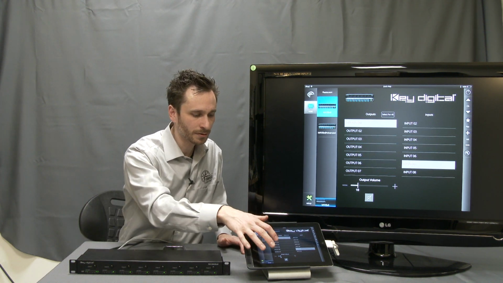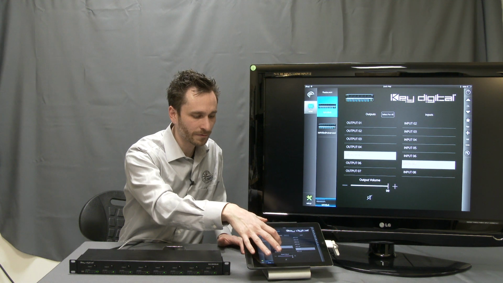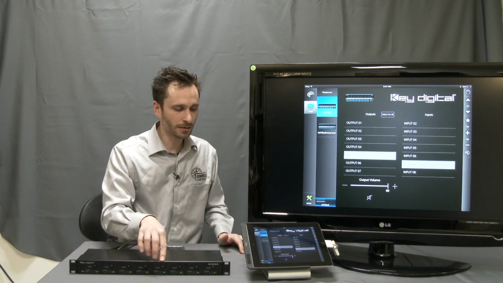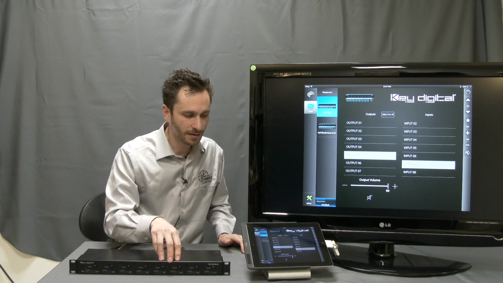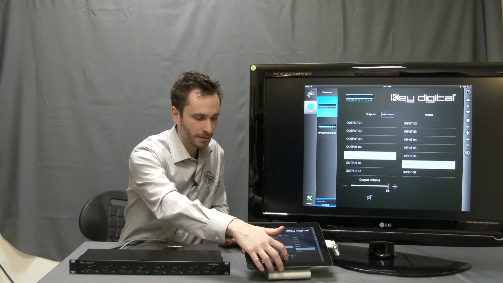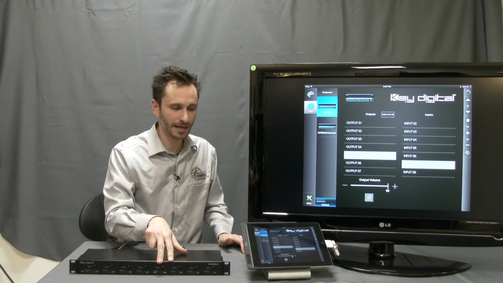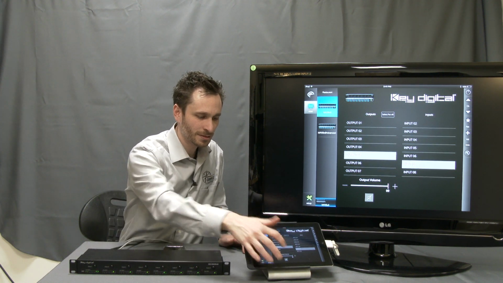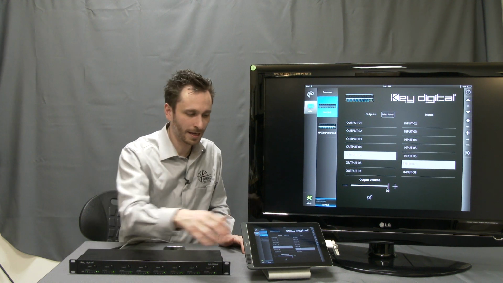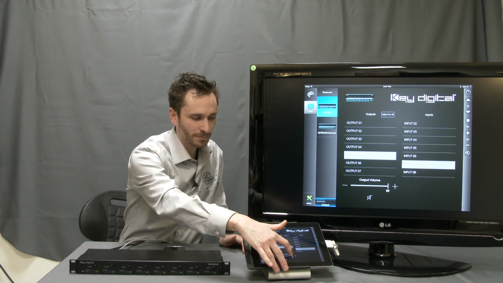So for example, I can go to output number 5 here, and somewhere towards the middle, we shall see that it is unmuted. However, if I mute, now those bookends are illuminated. Unmute, and adjusting the volume level.